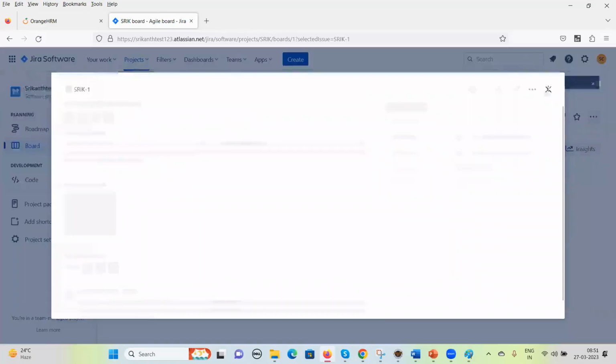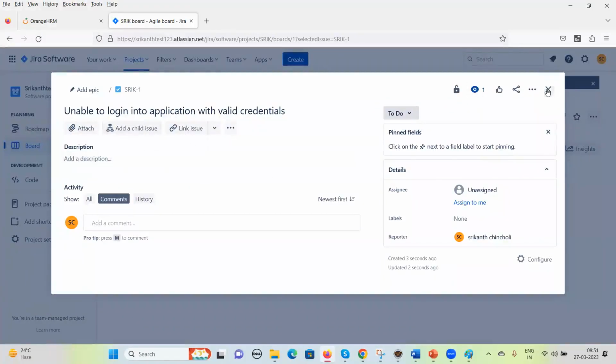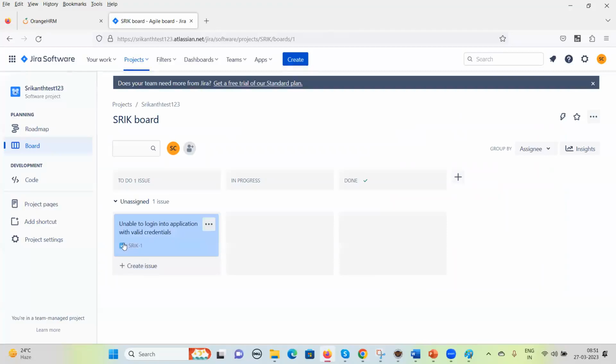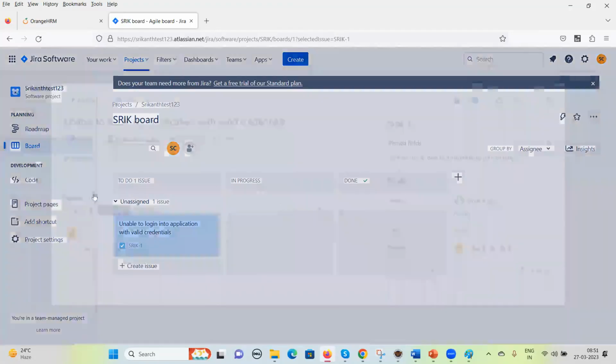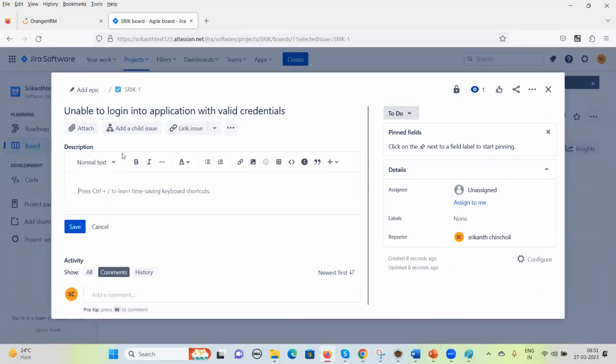Now I got it. Actually, I need to save it. I did not save. Now you can see that the item has been created. So this item is created, and you can see these are the things that we have to add. Now, what is the general description you can see.